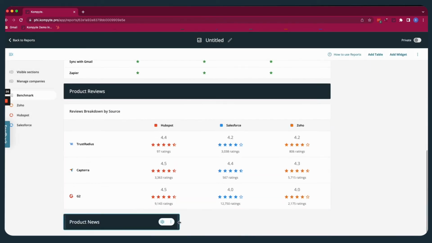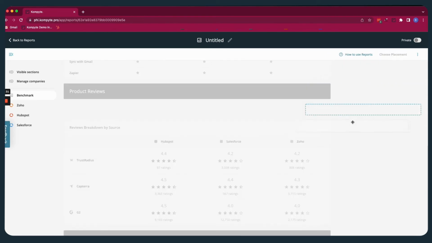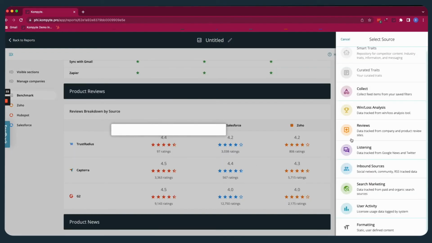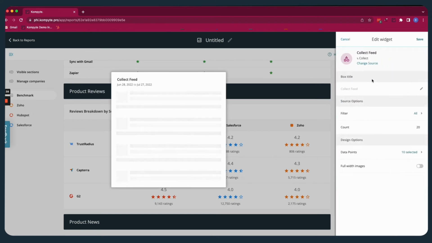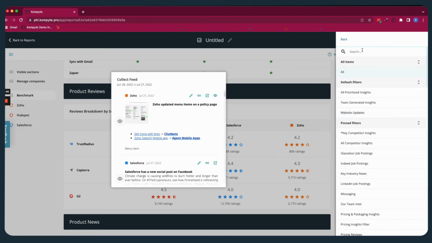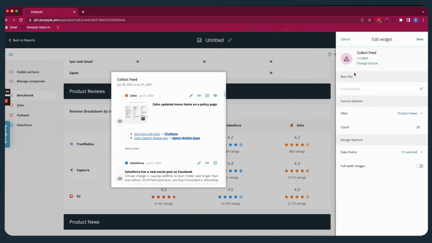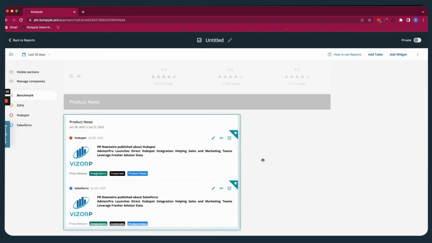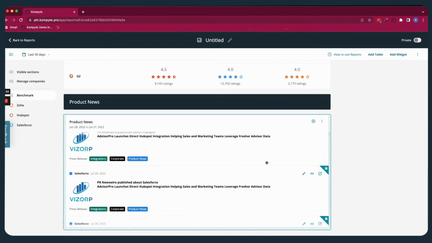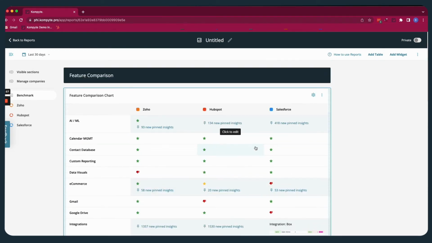So we're adding another title slide just to make it cleaner and separate. Adding another widget below it to collect feed. We're going to look up our product news filter. Just like that. And there you have it. Now next we're going to move on to our individual competitors and build out that report for them.